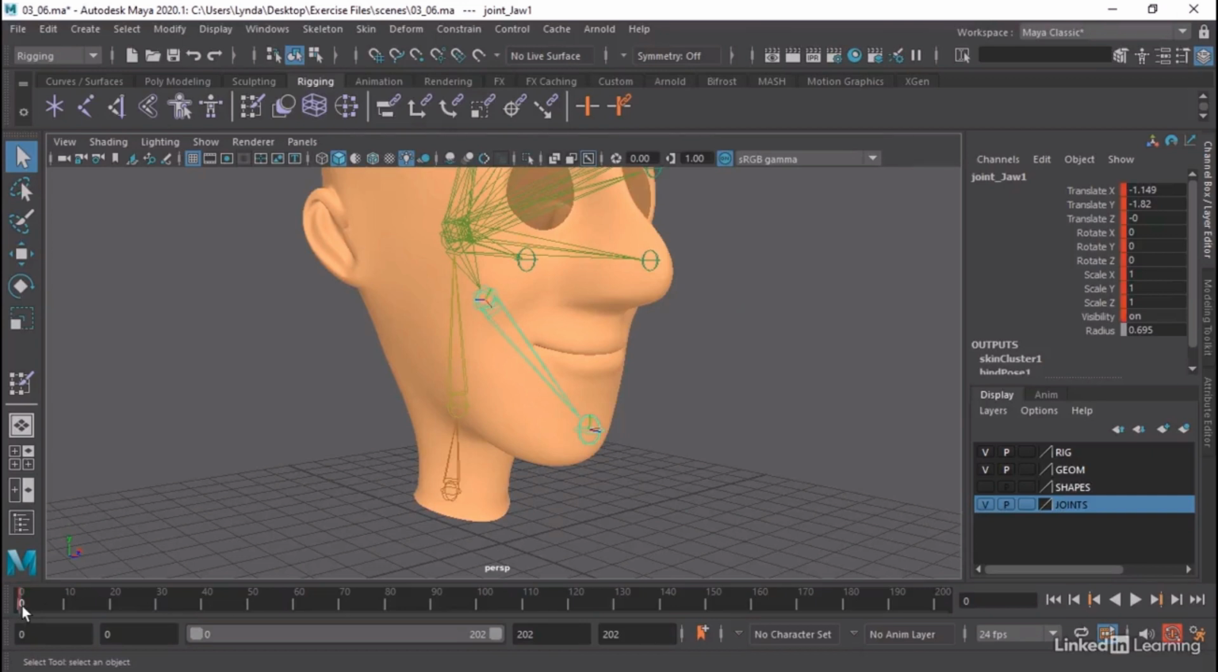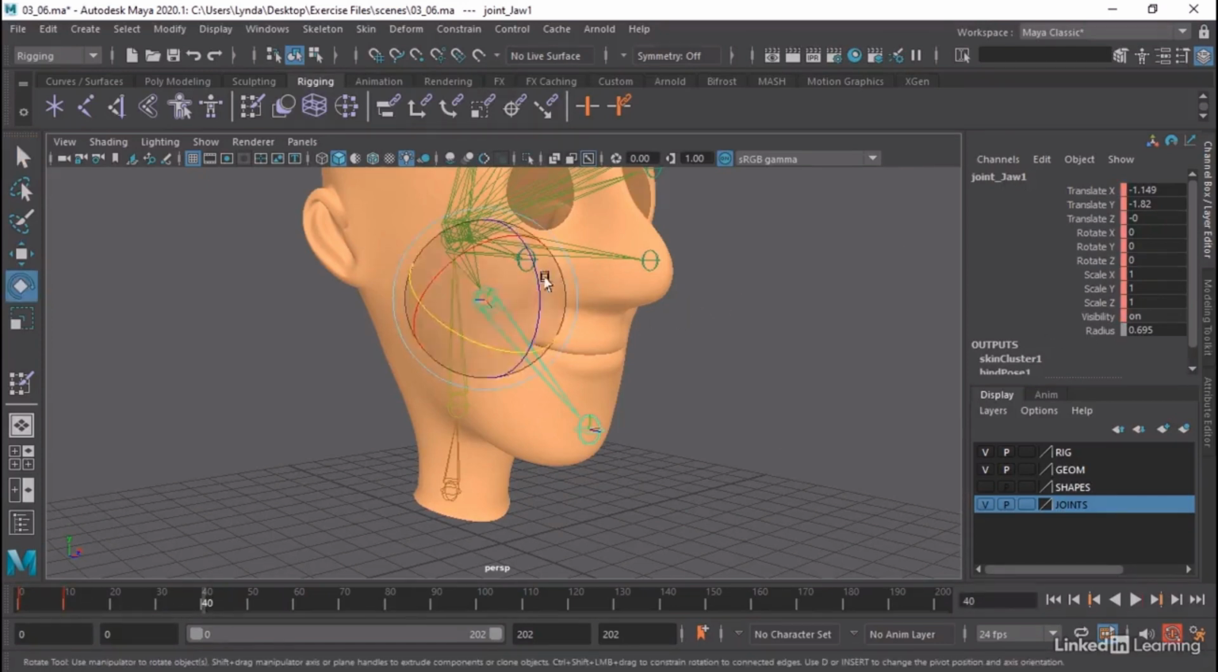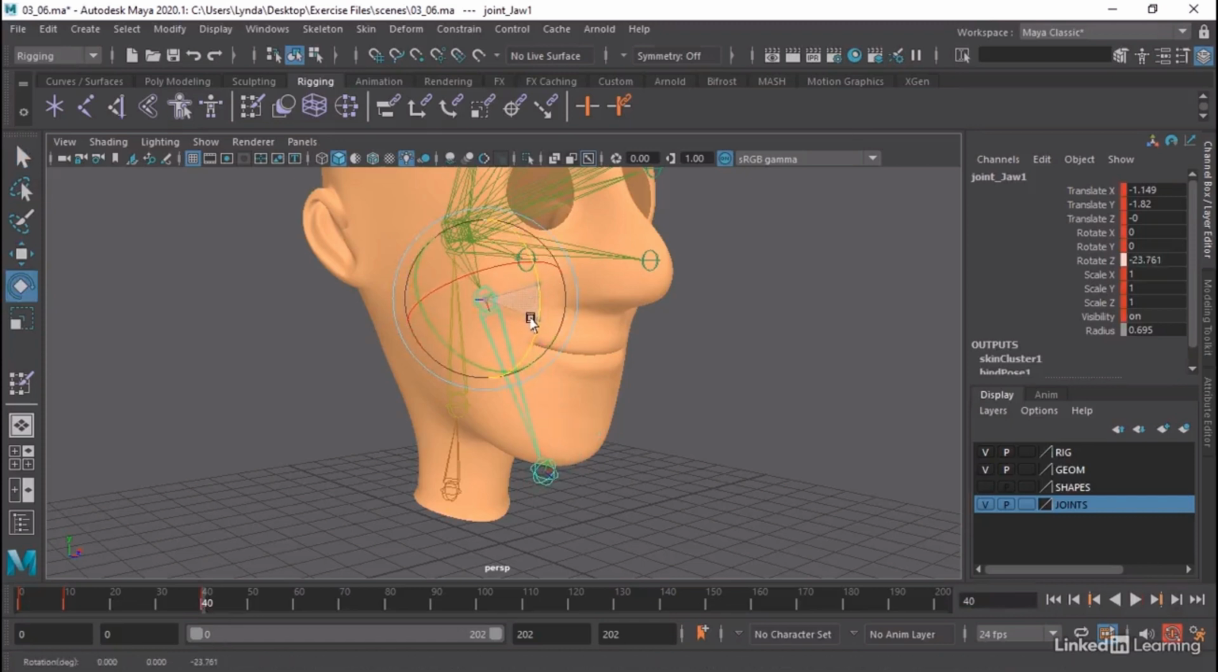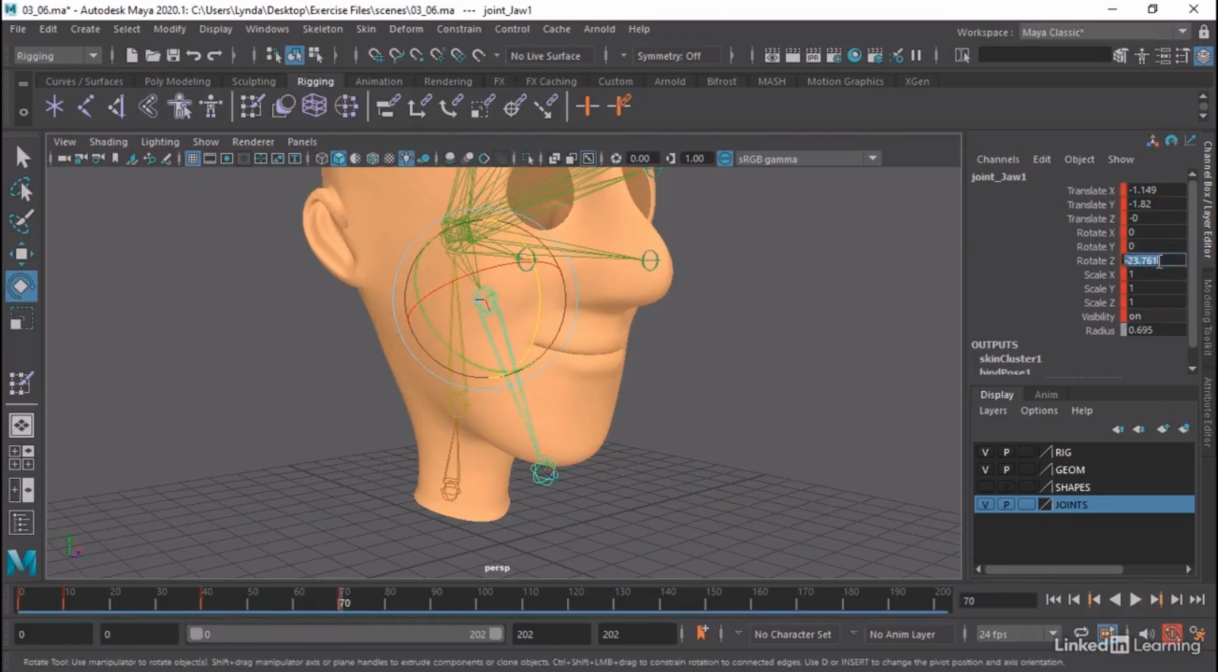So I'm going to hit the letter S to set a key at 0, another key at 10, and we're working on joint jaw 1. So I want to rotate that down maybe about 20, 25 degrees, something like that. So I want to open and close the jaw. So let's go ahead and close it. I'm going to 0 out, rotate Z. So now we've got that.